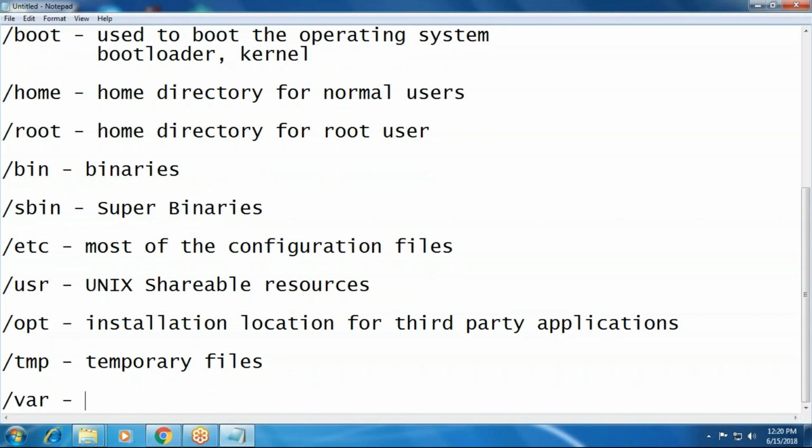var, which talks about variables. Some of the configuration files will be present in var mount point, and it will also create some temporary files. And var is the location where the default emails of users will be present.